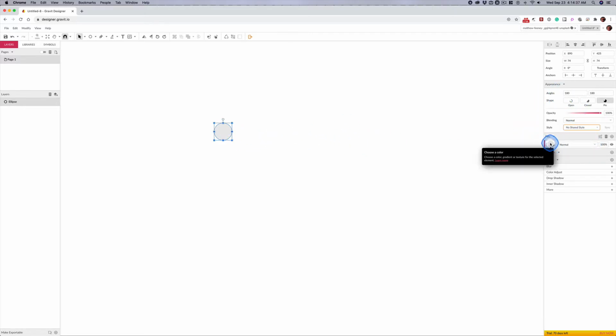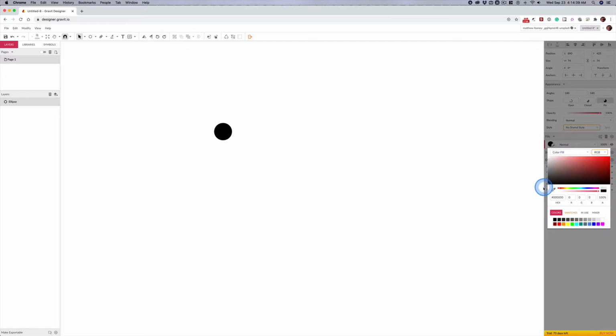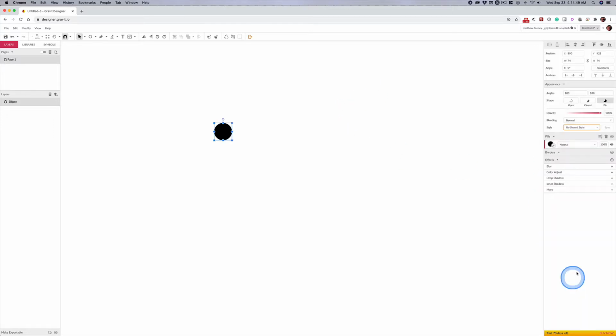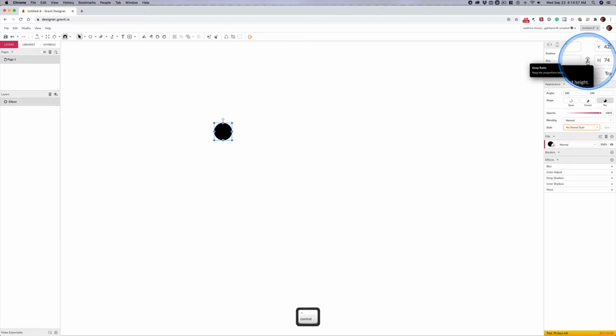So I'm going to change the color, pull it all the way down so it's all zeros in the hex code. See the zeros right there? If it's anything else, it's not really black. And then I want to change the size of this. Right now, the size is 74 pixels square. I'm going to make sure this is locked, so if I change one number, the other one changes. I change that to 100.